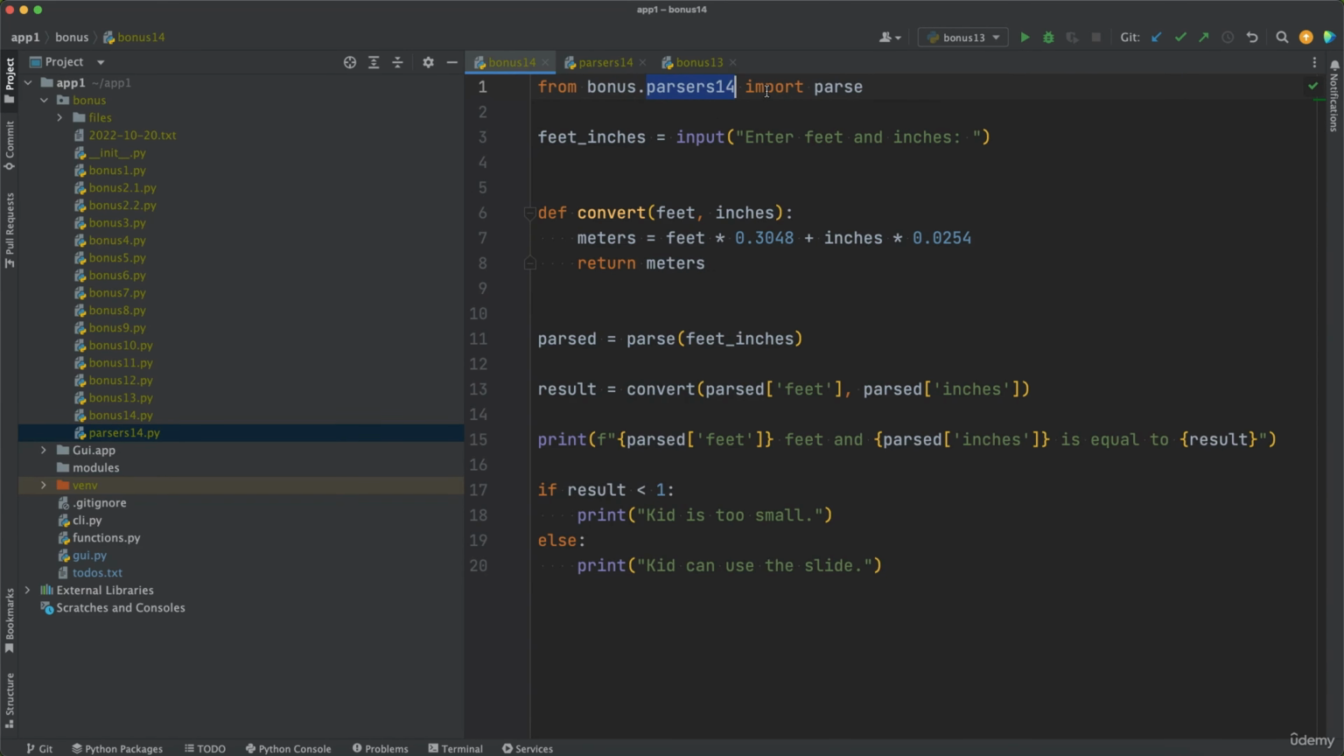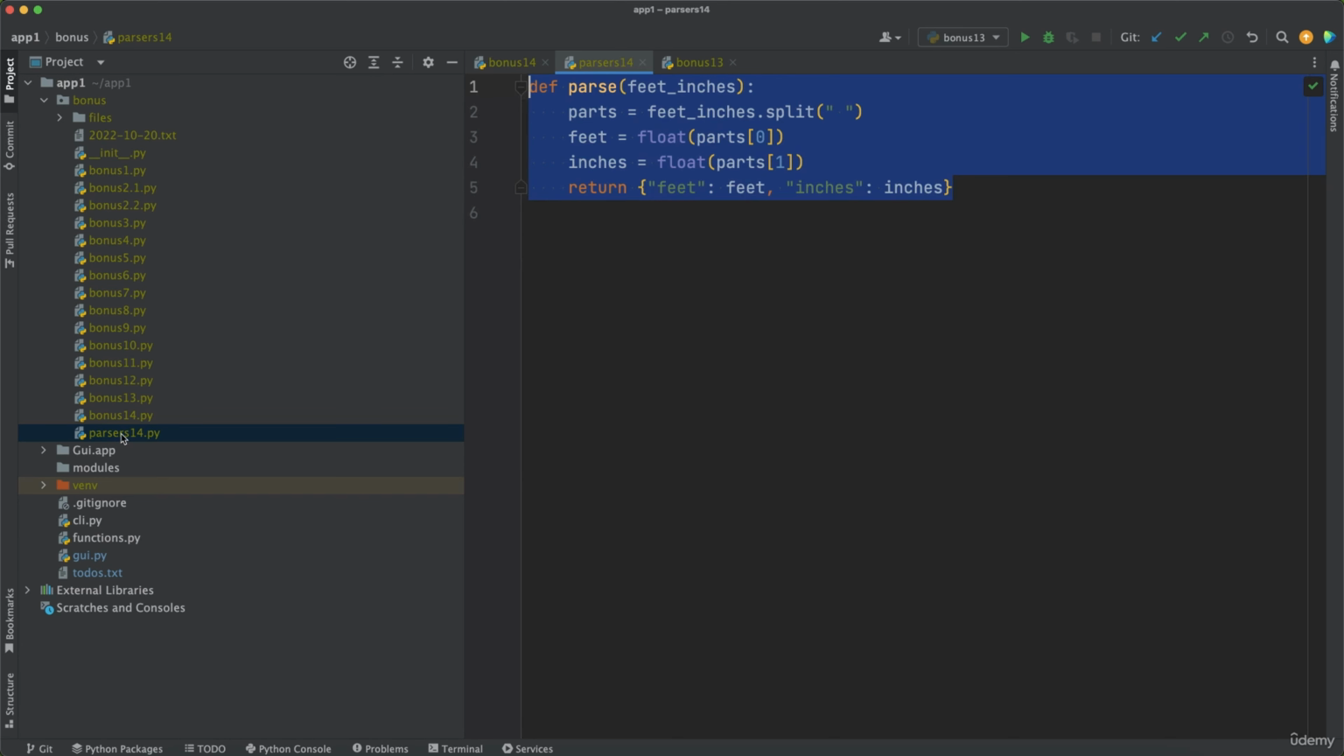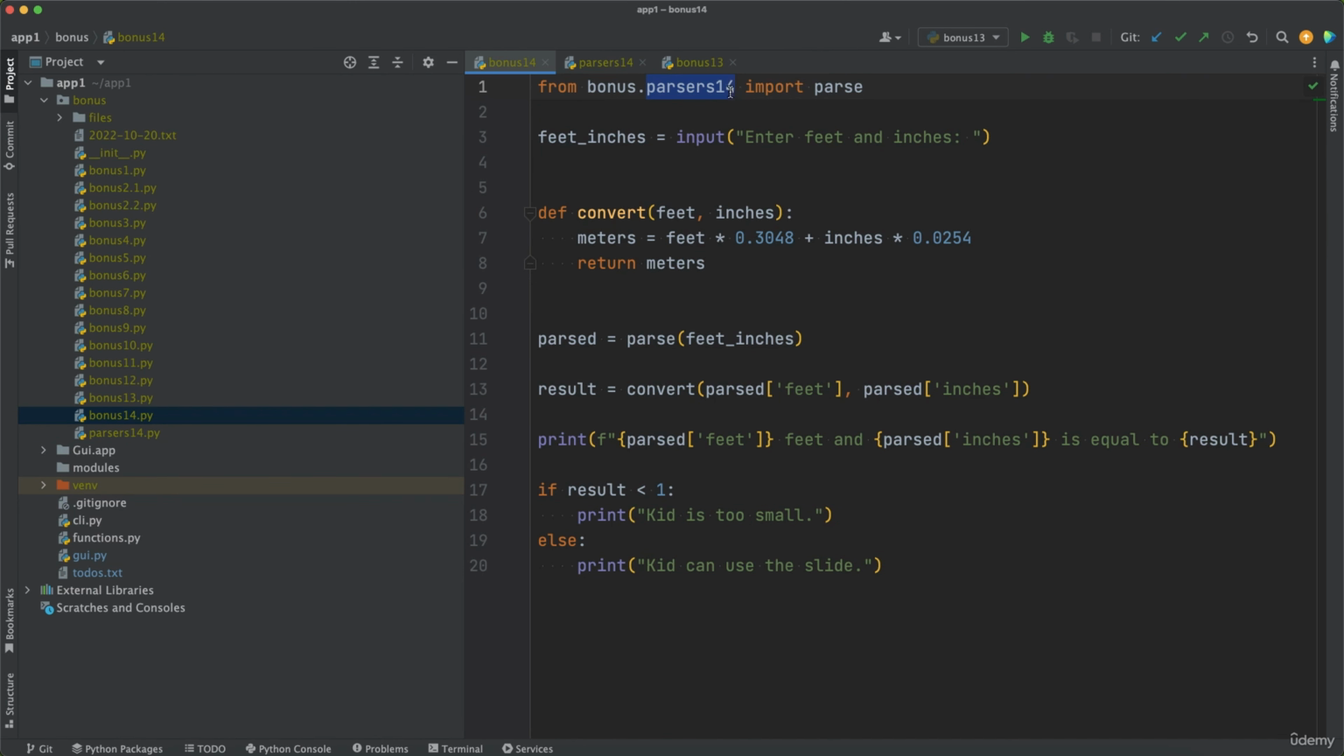So this is an automatic process that PyCharm offers, but you can of course do that manually as I was explaining. Right click, create the file, put the function in there, and then import parse from here. Now, there are two ways actually to import parse. So this is one way, from bonus.parsers14 import parse, but you can also say just from parsers14 import parse. This would also work.